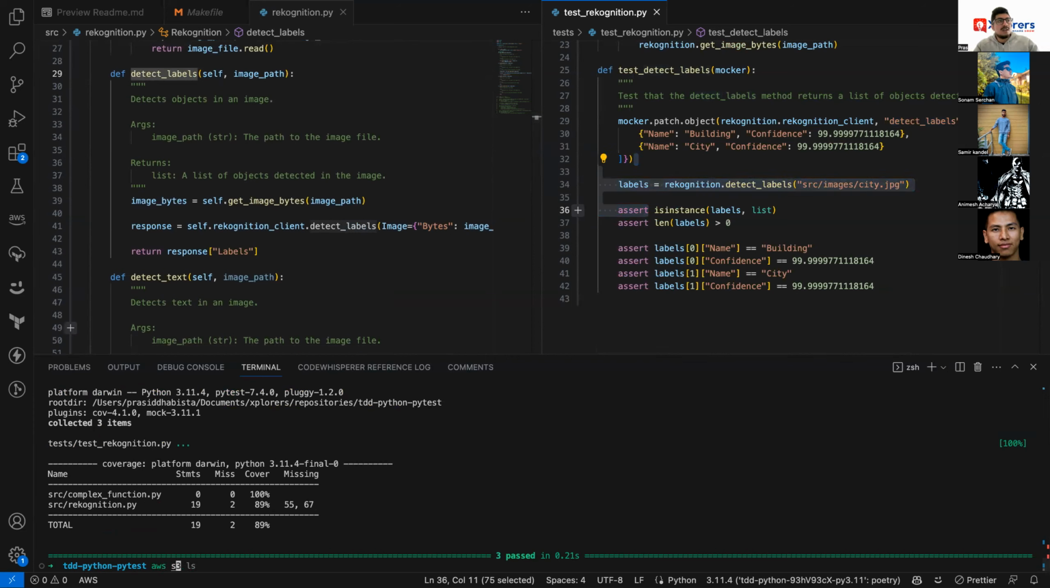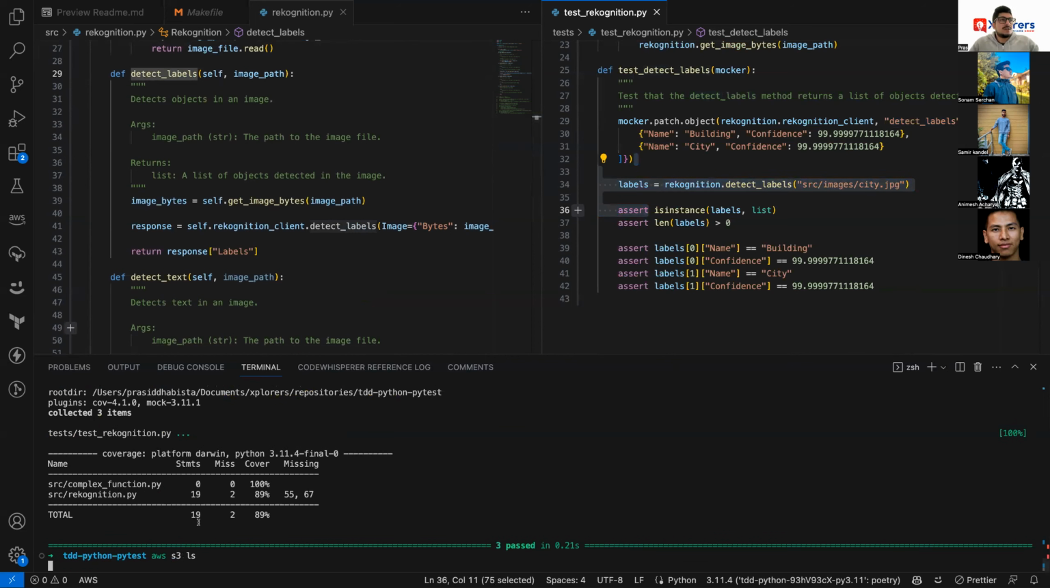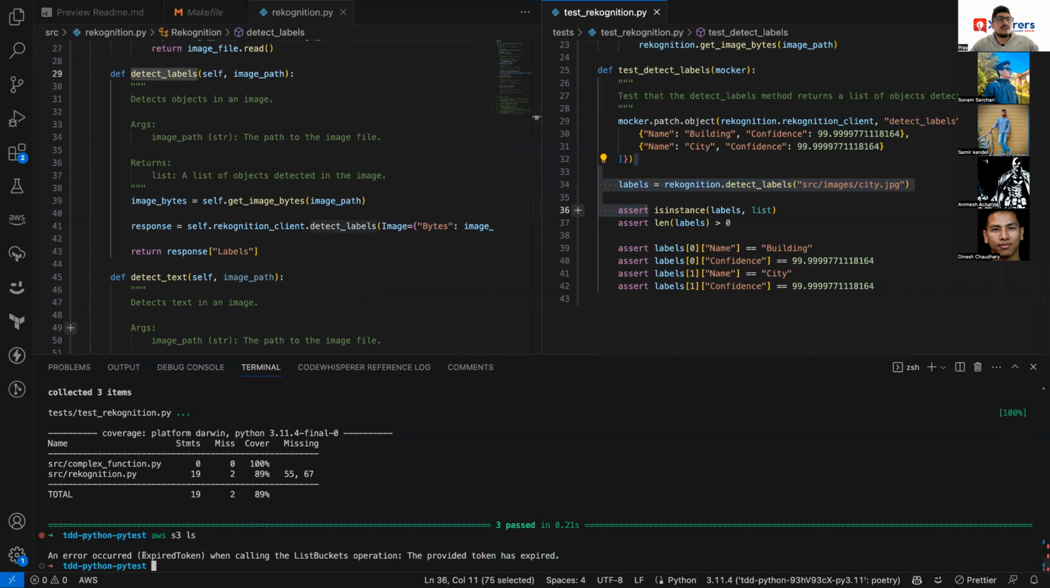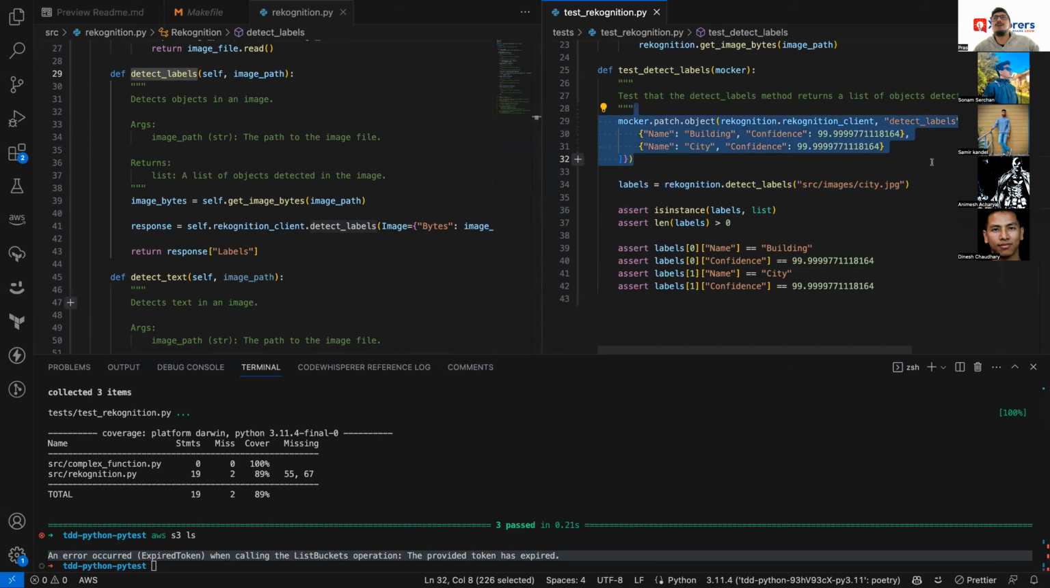I don't know, does it work? There you go. I don't have access to an Amazon account to actually make that call. So how did this test pass? Because we've mocked the result of detect labels to be this, and we're asserting against that, right?